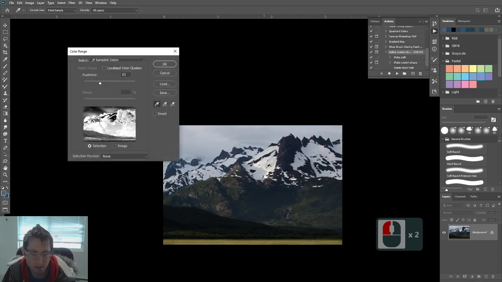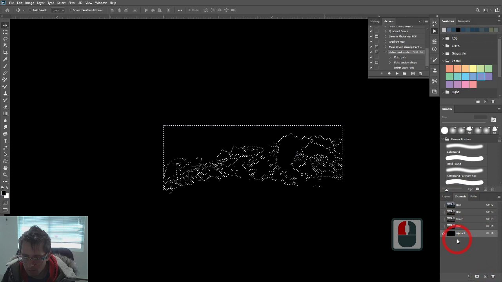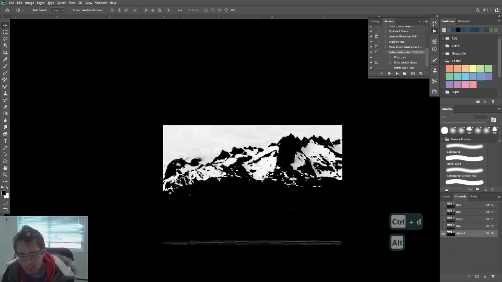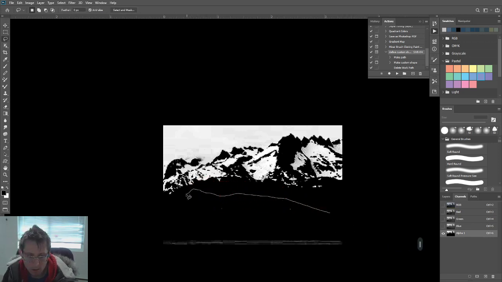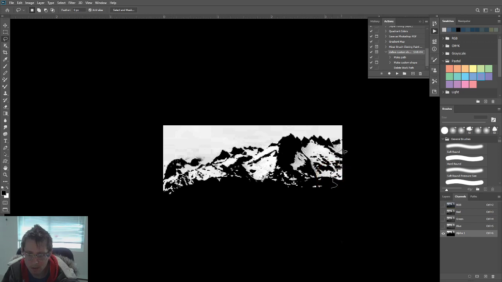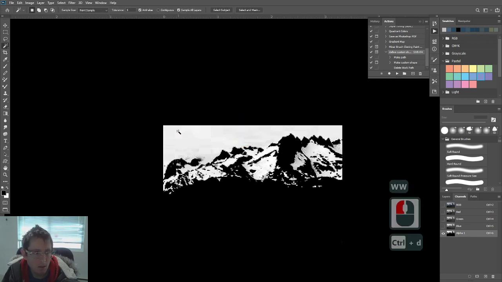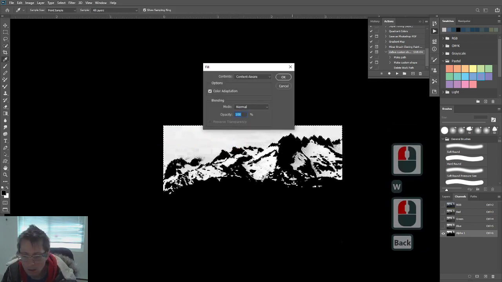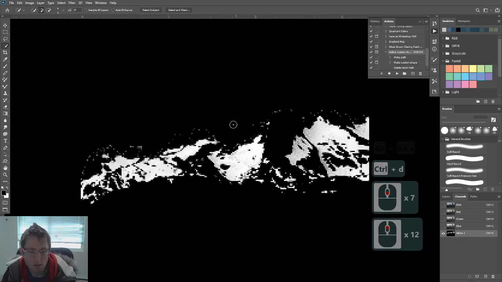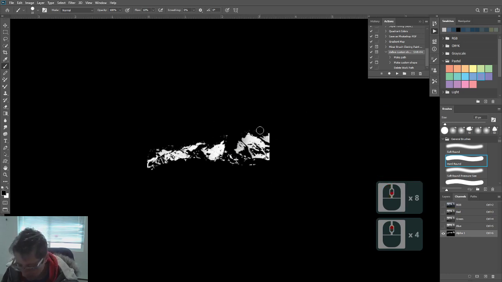So this one's probably good for a select color range. So just select the white, up the fuzziness, create a new mask based on that. Hit I for invert. And I just want to get that snow pattern here. And I also don't want to accidentally have this border side. Something like that. And again, I don't want this border side.